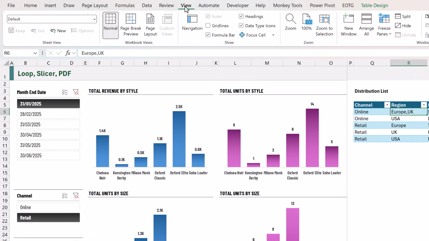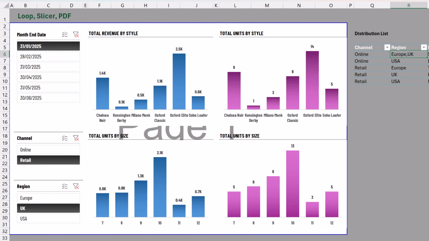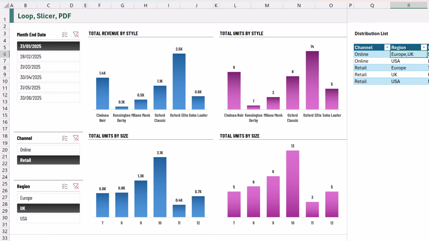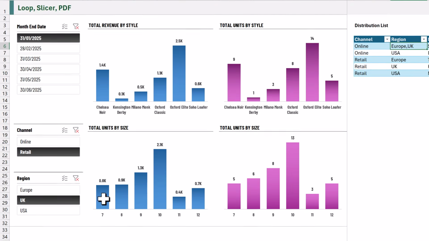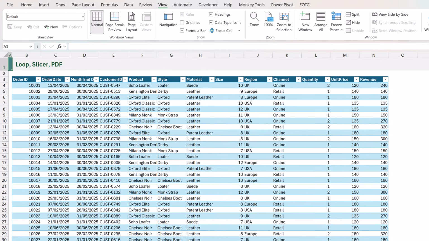Now, if I go to View and then Page Break Preview, you will see that this is the only section of our report which is visible. So when we create our PDF, it will be this section which is included in our PDF. Now, the PDF will include all of the visible worksheets. In our example, we also have a data sheet. So before we run our automation, we will need to hide our data sheet. That is our goal. We want to loop through the table and save a PDF of each person's area of interest. So let's head back to Excel and start writing our Office script.